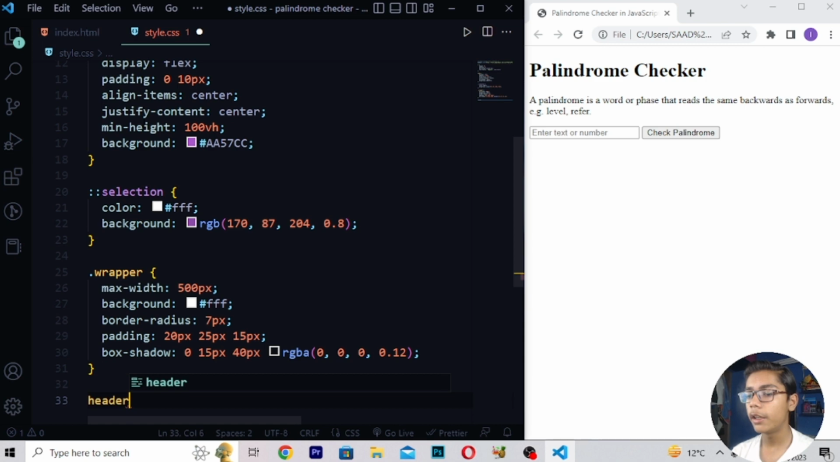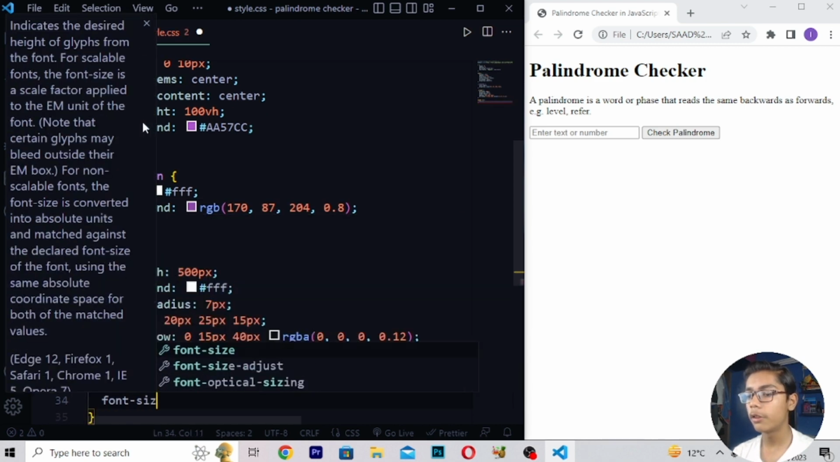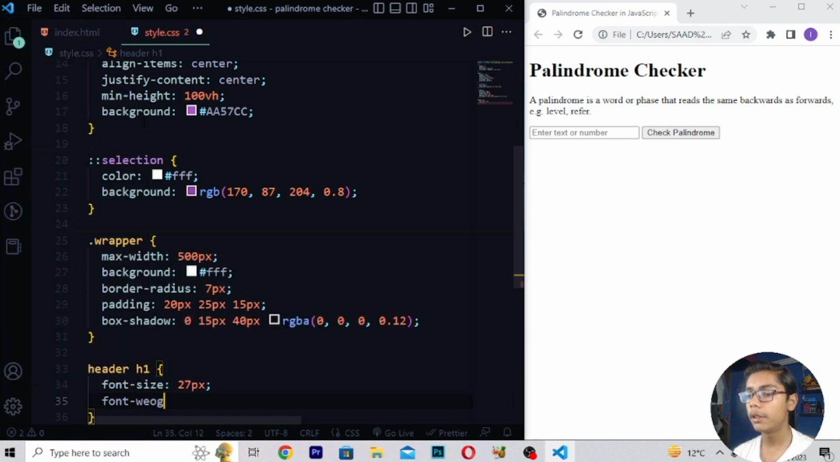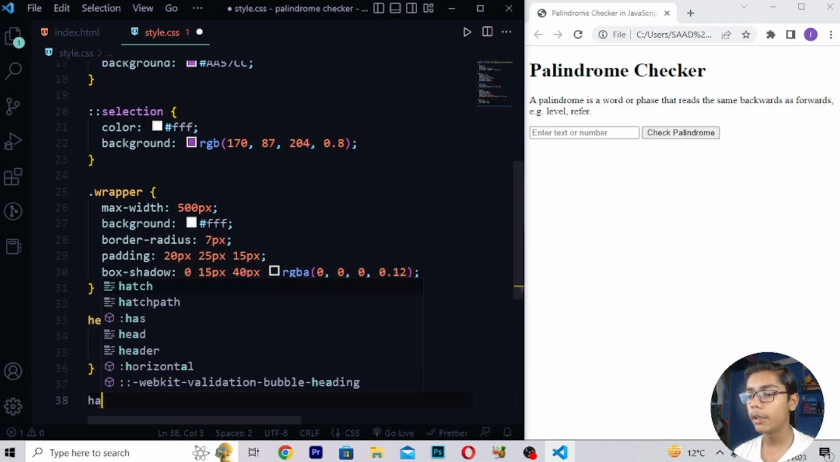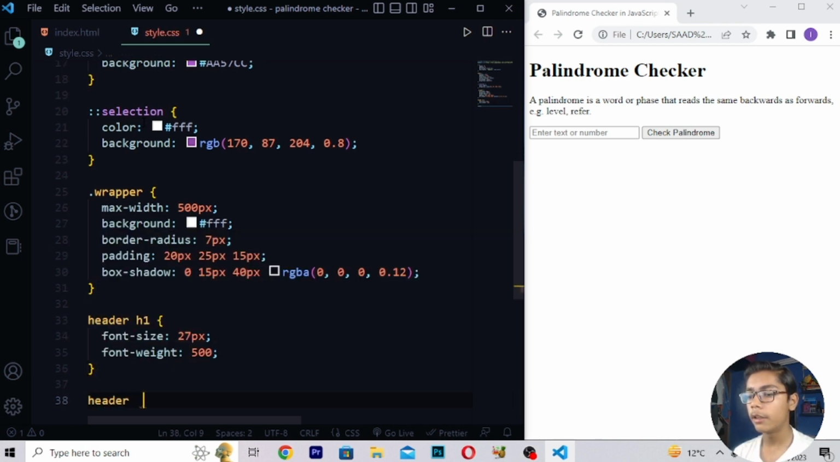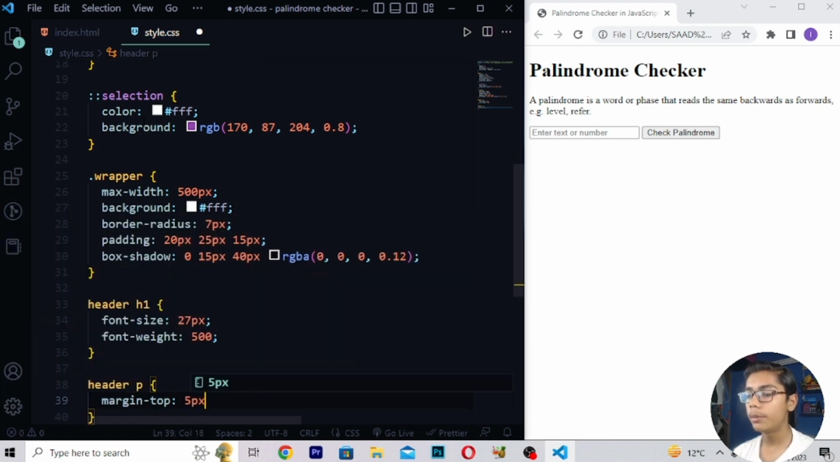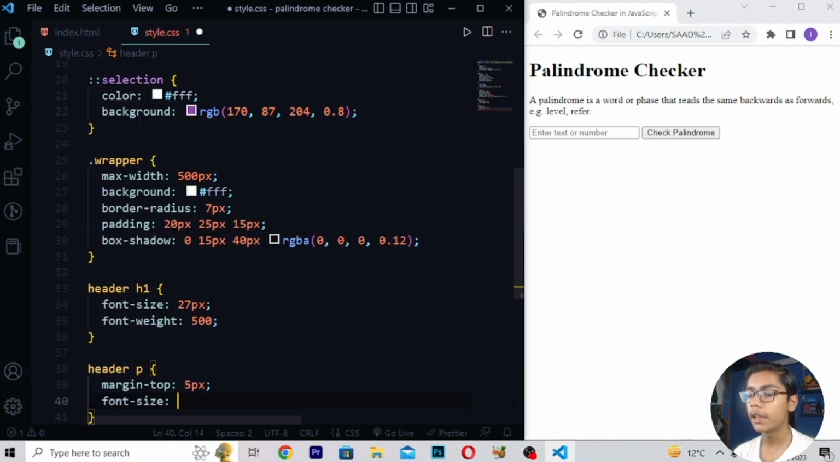Then here you have to write header h1, right here font-size. Then I will be writing here 27 pixel. Then right here font-weight 500. You can take it to bold or light, it's your choice. Then here I will be writing header again, then right here p tag. Now here you have to move down, right here margin-top which should be 5 pixel, font-size 18 pixel.